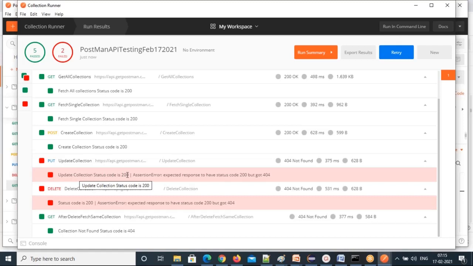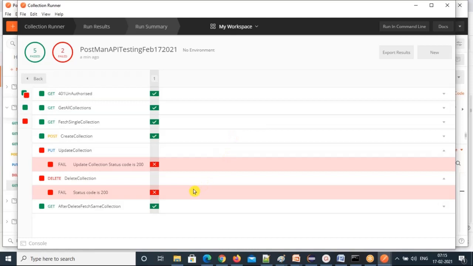Update collection status code is 200, but your expected result and the actual result are not matching. So you are expecting 200, but you got 404. So here also you are expecting 200, but you got a 404. So that's why these two failed. Maybe why they have failed, you have to do deep analysis. Maybe this UID might be wrong. So you can export the results and you can see the run summary. You can see why it has failed and what all the things are.